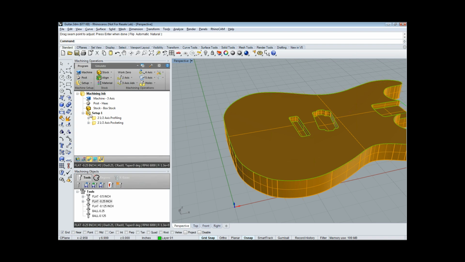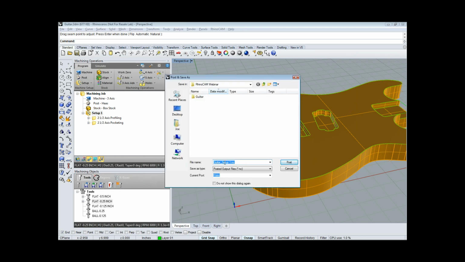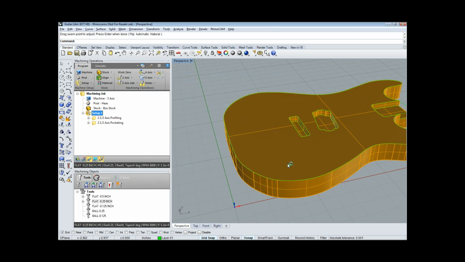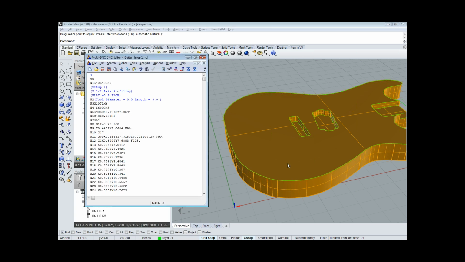I'm now ready to post-process these operations out to the machine. So I'm going to select the setup folder in here, right-click on it, and left-click on Post, and this automatically brings up your Post and Save dialog. It specifies the name of the file, which automatically grabs the part file name that you're working with, and selecting the Post button in here will output your G code and display it in your NC editor. You can use any NC editor of your choice, or you can use Notepad or WordPad to preview the code.